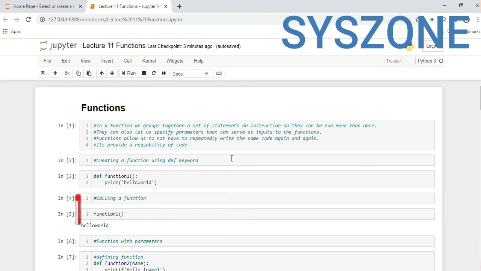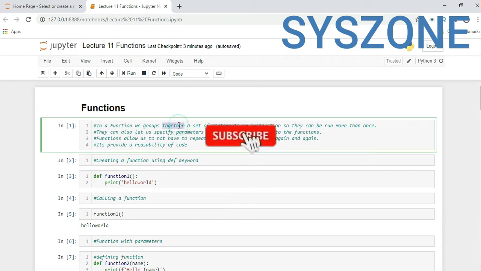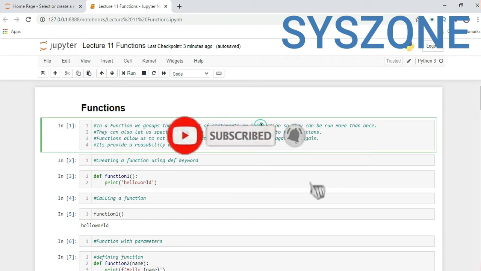So what are functions? In a function, we group together a set of statements or instructions so they can be run more than once. They can also let us specify parameters that can serve as an input to the function. Functions allow us to not have to repeatedly write the same code again and again, and they provide reusability of the code. So what do functions actually do?